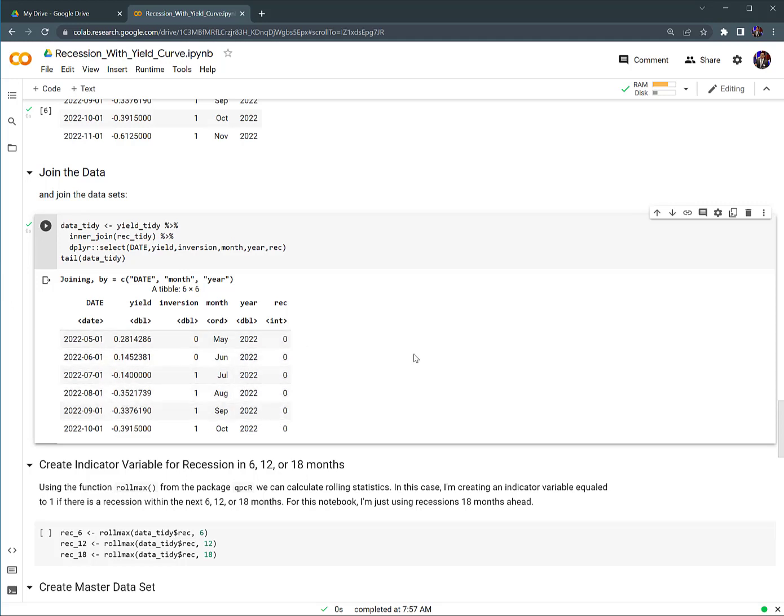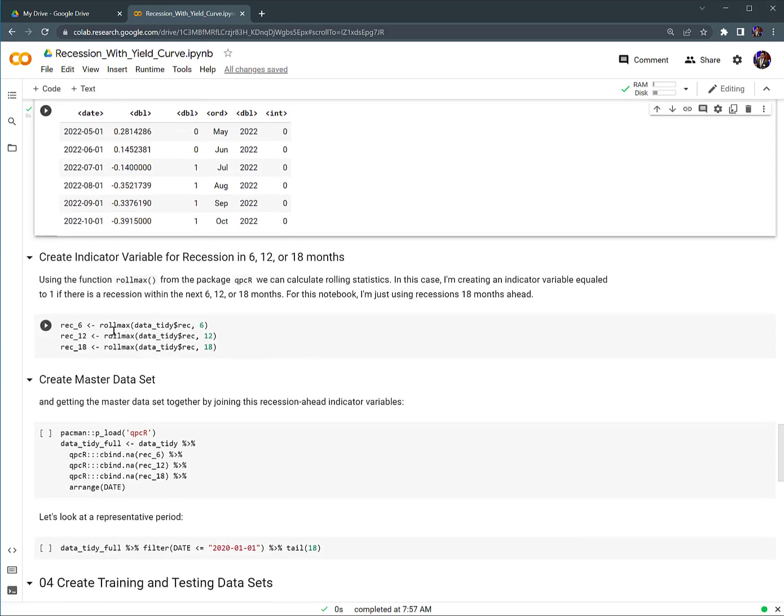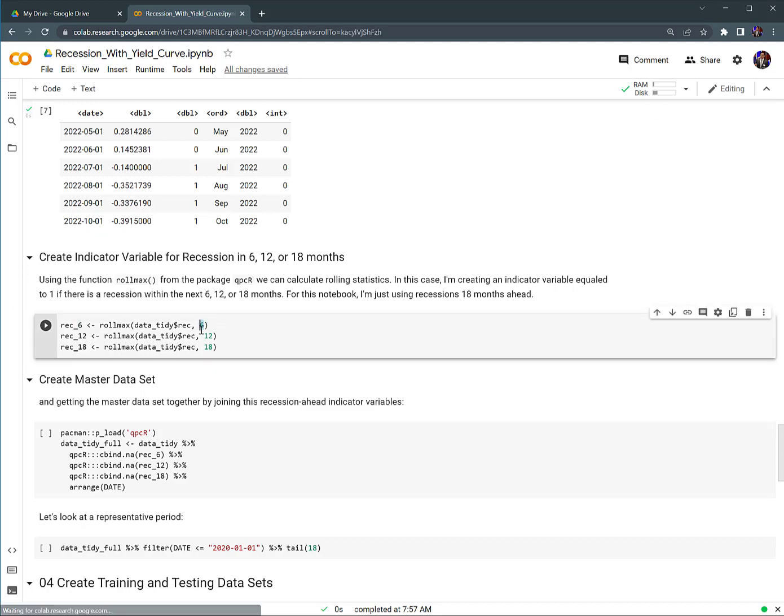And of course, our goal is to predict a recession in the future, not predict a recession right now. So here's where I'm using that other package, qPCR, and I'm using this function rollmax. And this one is going to look into the future. I can create a specific window. So I have a 6-month window, I have a 12-month window, and I have an 18-month window, which is the preferred time frame for calculating the likelihood of recession using the yield curve.